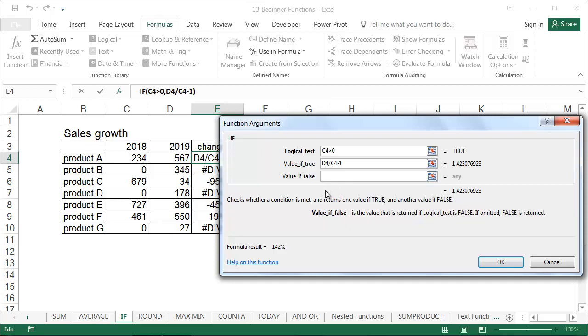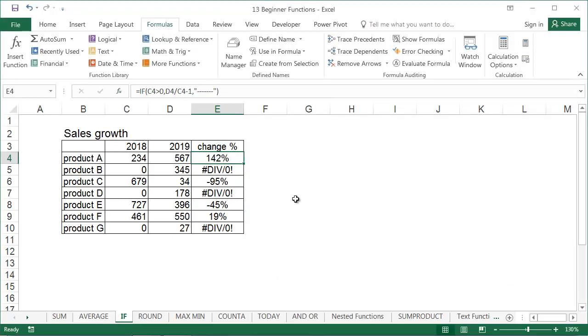In the value if false window, type in a dashed line, which will be displayed when C4 more than 0 isn't true, and it's not possible to calculate the percentage increase. Confirm the formula by pressing OK, then copy it from cell E4 into the following cells. After copying the formula into the entire column, we can see that 3 of the products now display a dashed line.